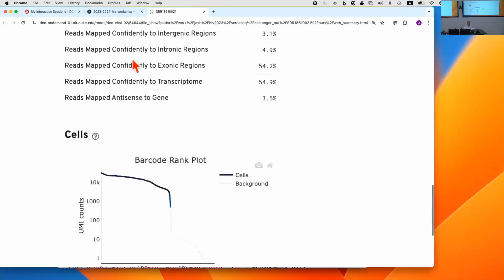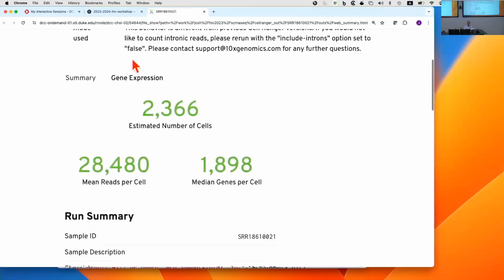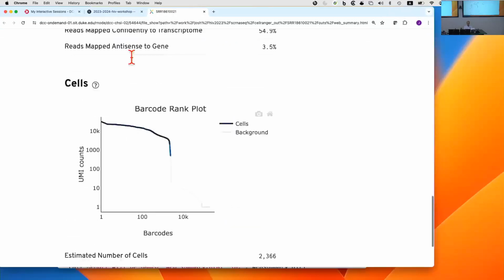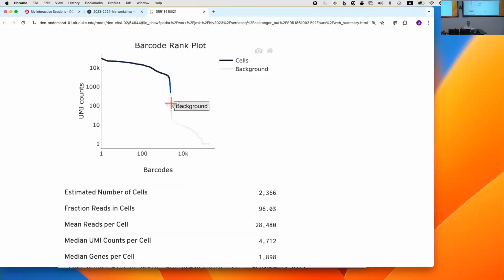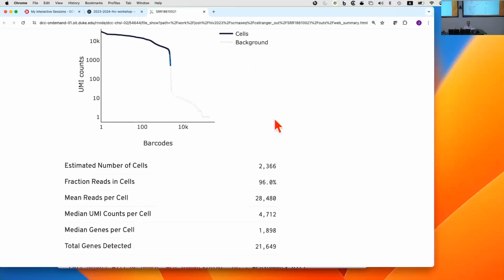So there are 2,300 or something of those. And then below here is just garbage. And I will say that part of the doublet filtering is if you have too many UMIs per cell, because that's a sign that you might have multiple cells in a droplet.